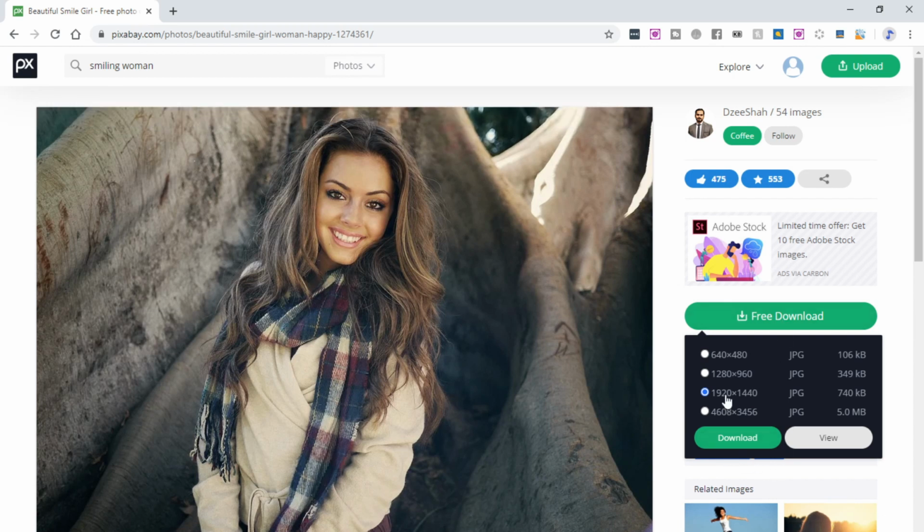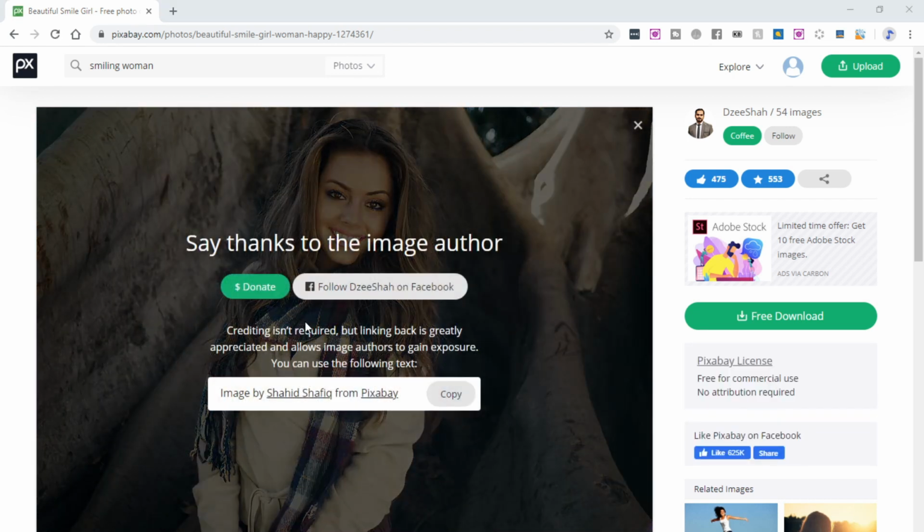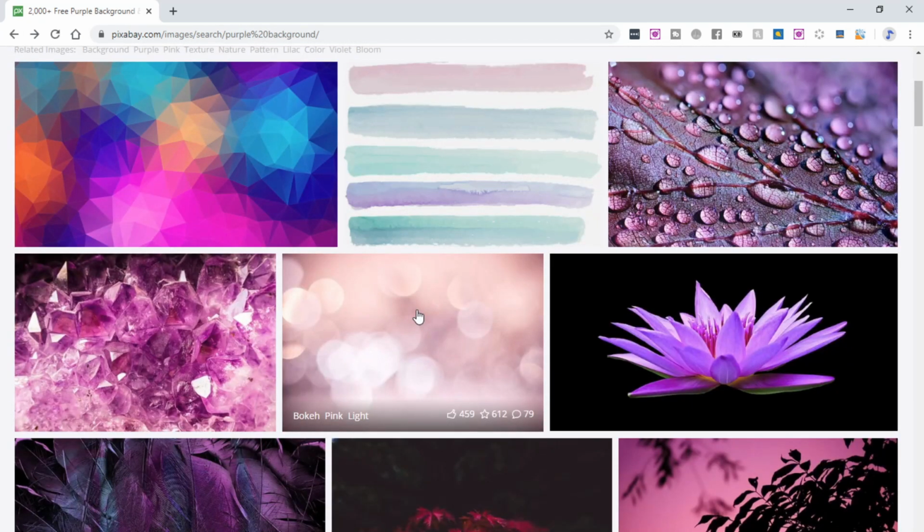So I will download that. I'm going to download it in that size there. That's plenty big enough for a thumbnail, and then what I'll do is just save as, and that's it. Now I have that image there. Let me go back. You'll get that pink one. I'm going to add those two there.